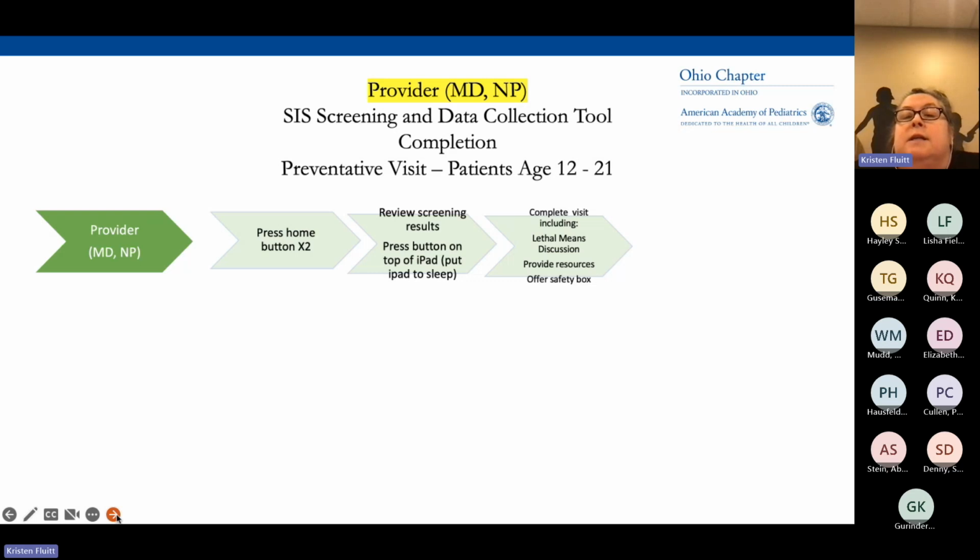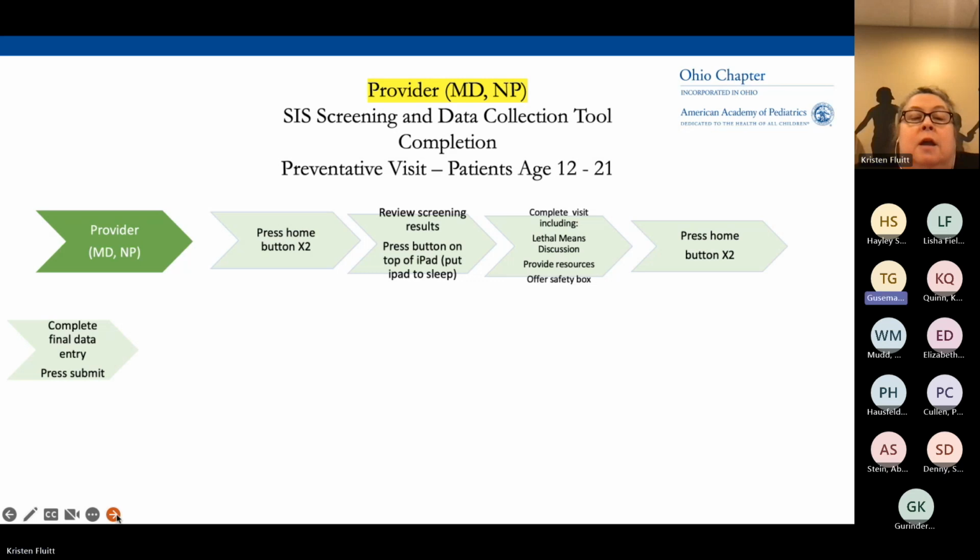Then you would complete the visit, including having the lethal means discussion, discussing the Store It Safe resources, providing those, offering the safety lockbox, and giving those to the family if they want that. And then you would push the home button and complete the final data entry and submit that. And you'll see when we're entering the data, it will give you a prompt to ask if the parent or caregiver is present at the appointment.